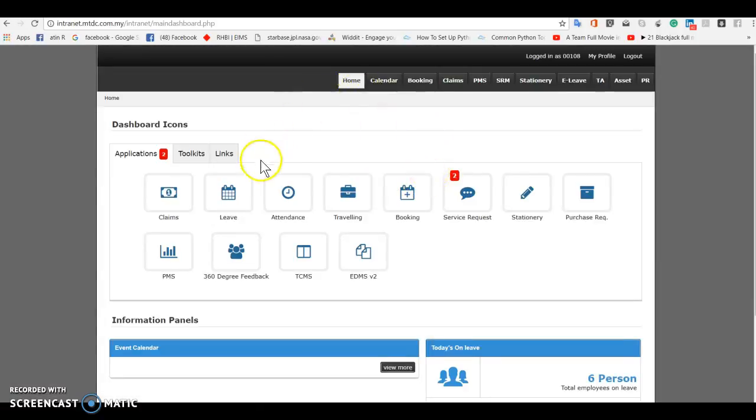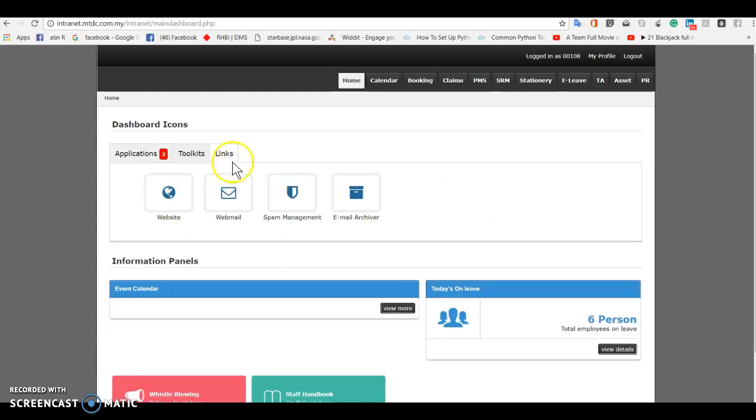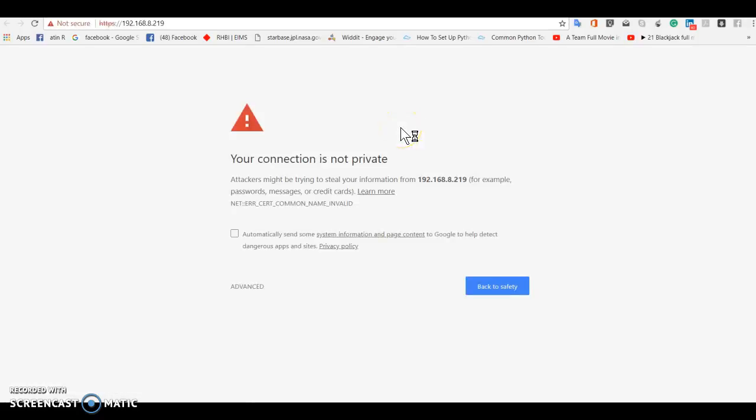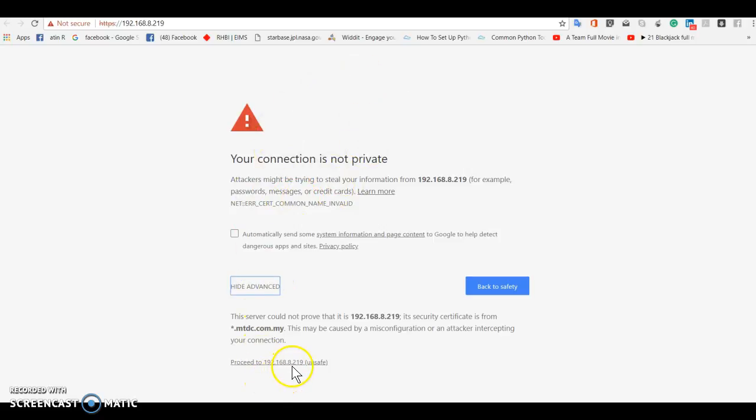Login, and where is it? It is here in the links. Do you see this icon named email archiver? Okay, click on it. You will have this pop-up. What you do is click on advanced and then proceed.